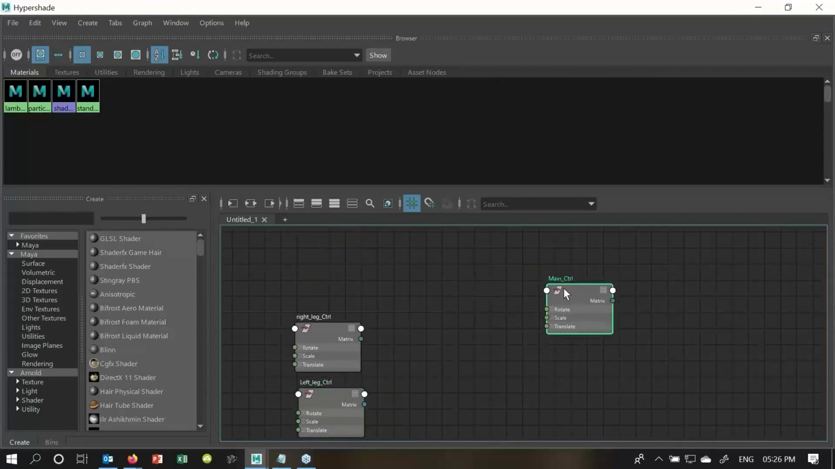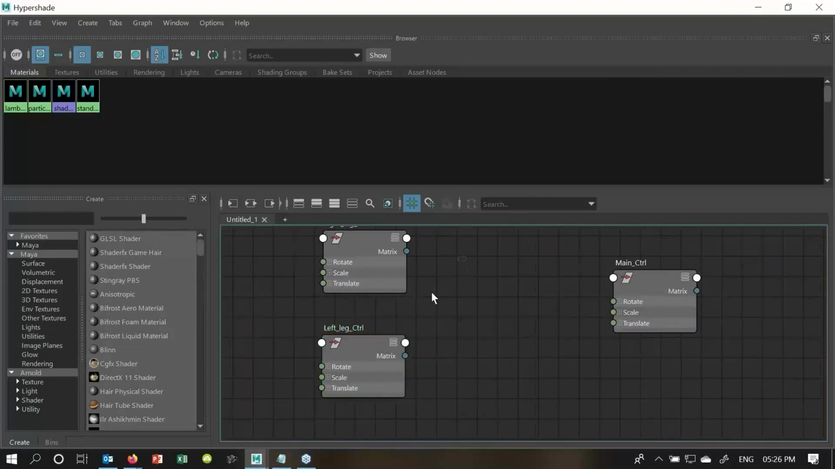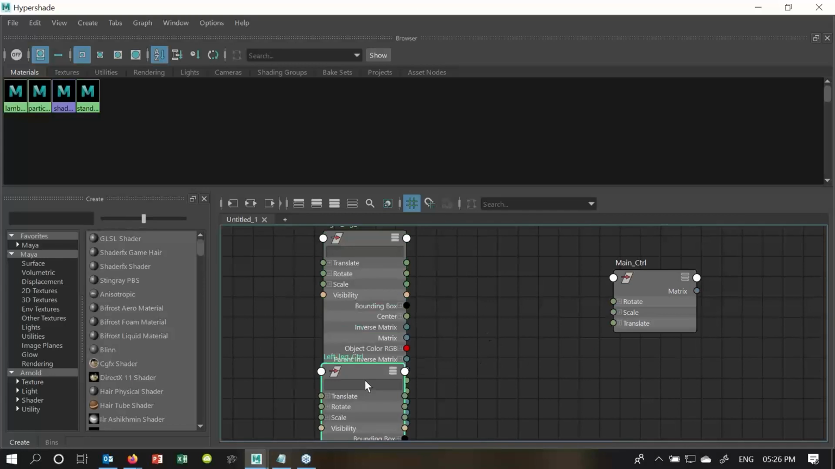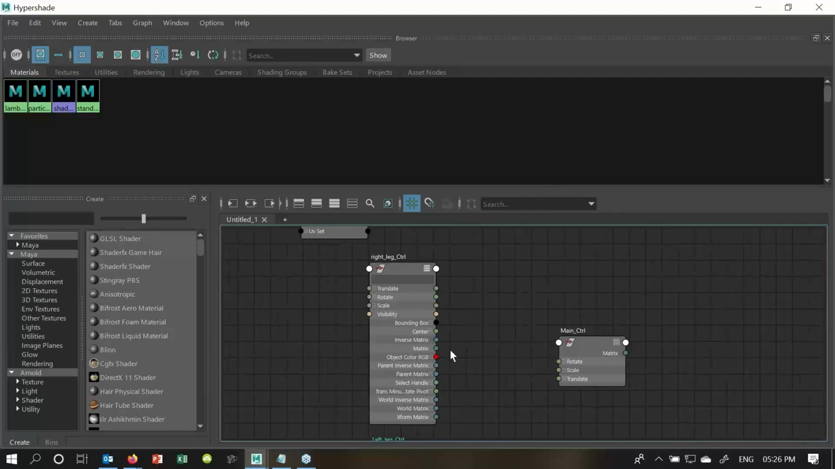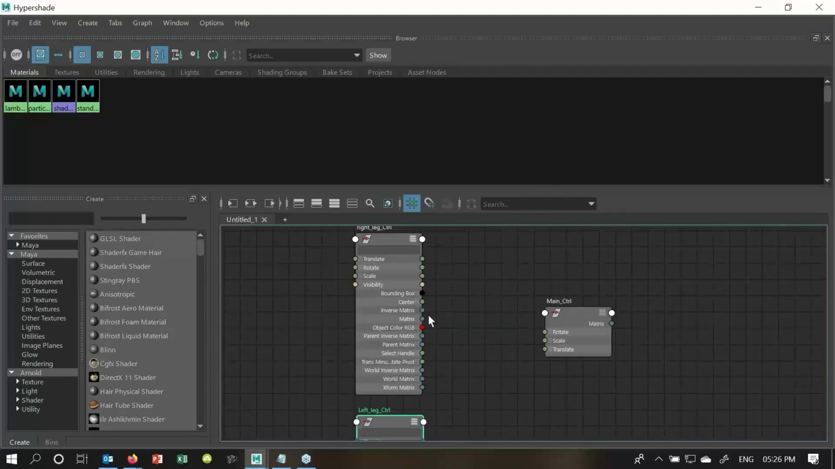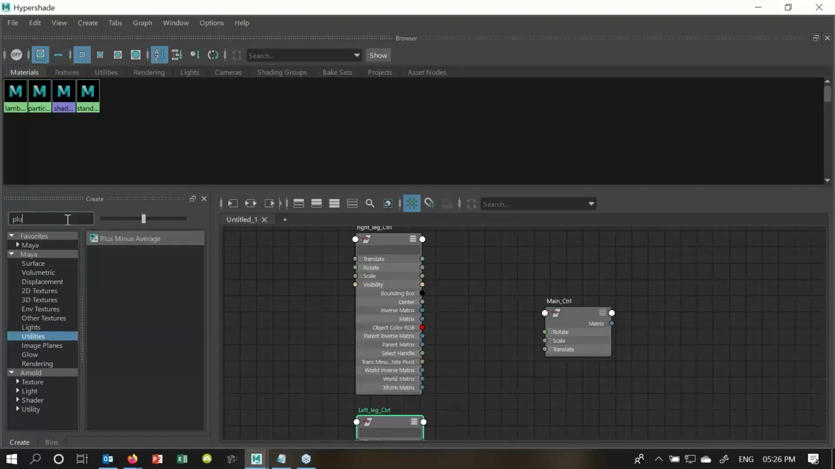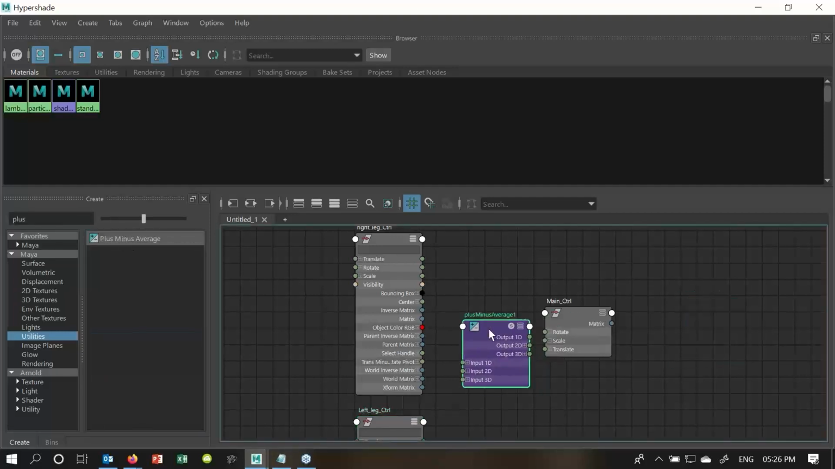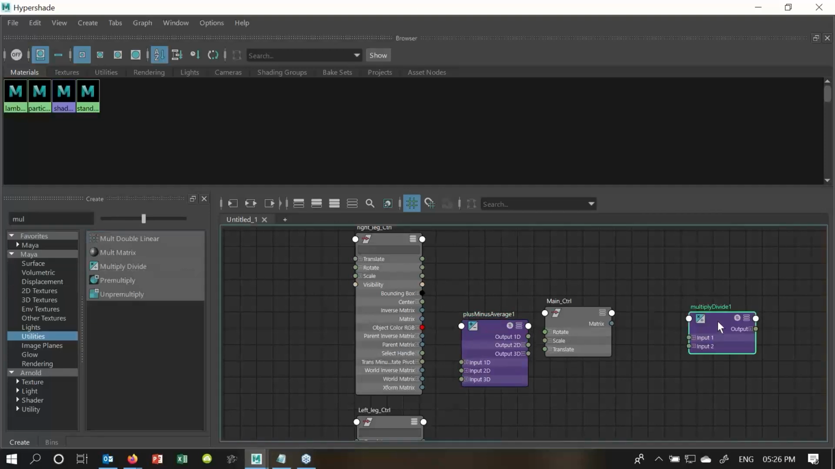Left leg control, right leg control is here. See, here we are not getting the full option, then select, press 3. We are getting every transform attribute in our hypershade. So here I need to add utilities. If we go to the Maya utilities, there are some utilities which we use for rigging. Here we'll use the plus minus utility, drag and drop, or just click on that. Then after we'll use the multiply divide utility.